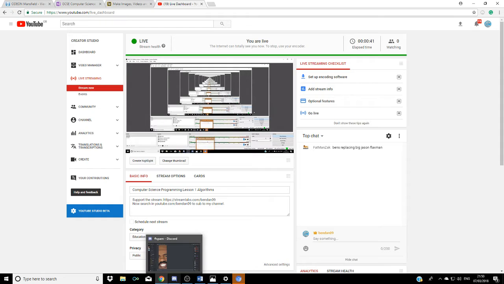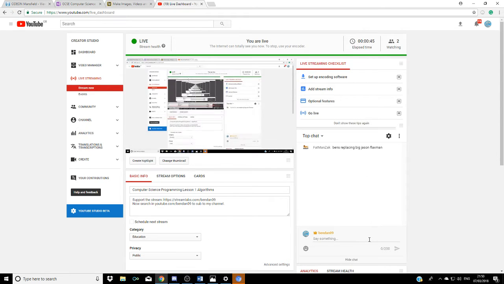And welcome to a little bit more of a different approach in terms of bench replacing BJs and Flexman. Something new I want to try.